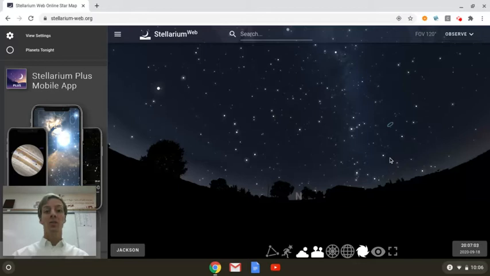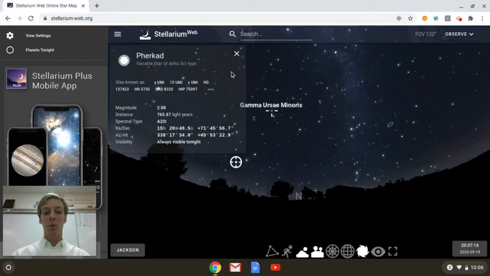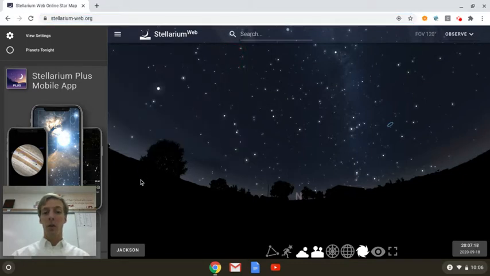This is Stellarium, and this is the web version here, stellarium-web.org. If you have any interest in astronomy, this is one of the coolest things that you can have. It's awesome. You can see everything, you can learn, you can just look at pretty pictures, you can do anything you want. So I'm just going to show you some of the toolbars, some of the different things.